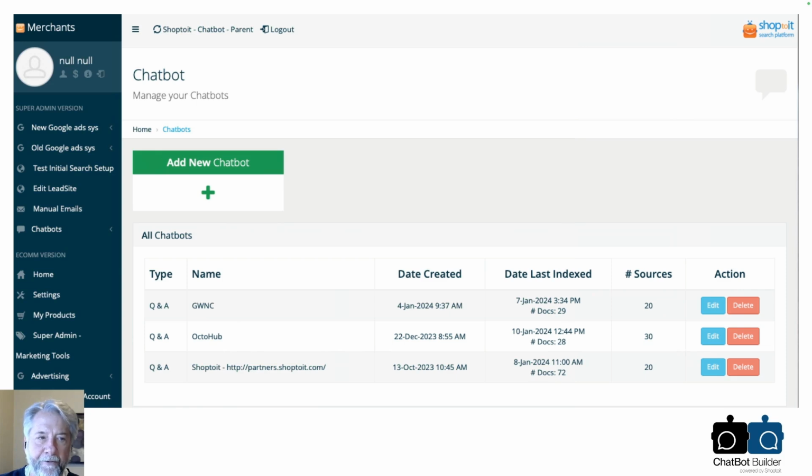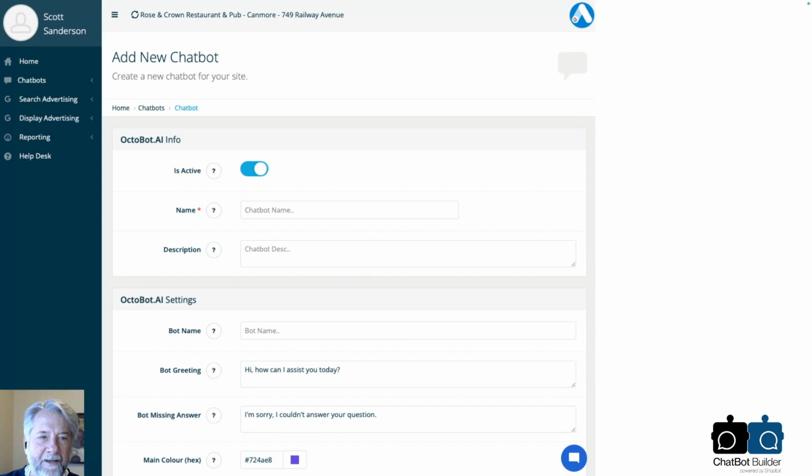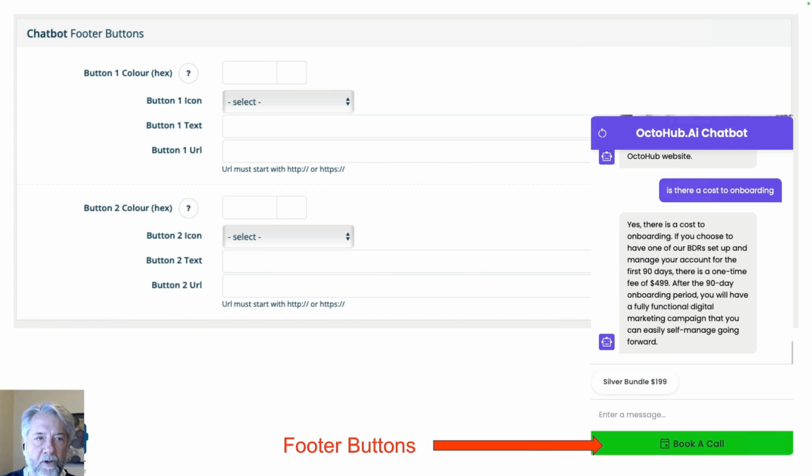So manage chatbots, very simple. All you need to do is go in and add a new chatbot. And once you've added the chatbot, it is asking you for a name, a description. You can change the greeting. You can change the missing answer. You can clean up the colors with hexadecimal color selection. Lots of stuff you can do.